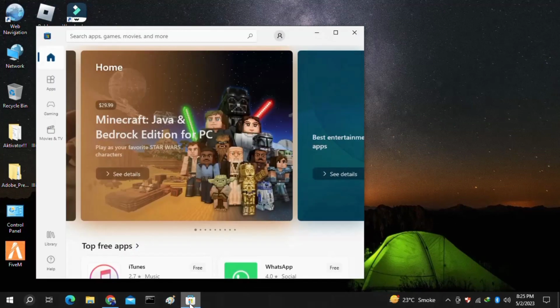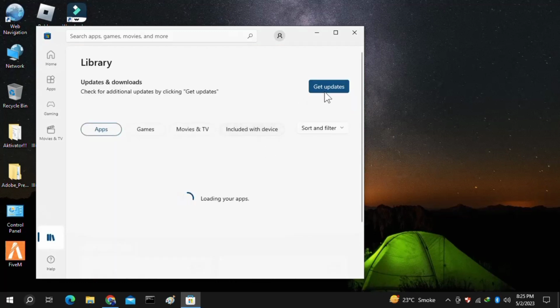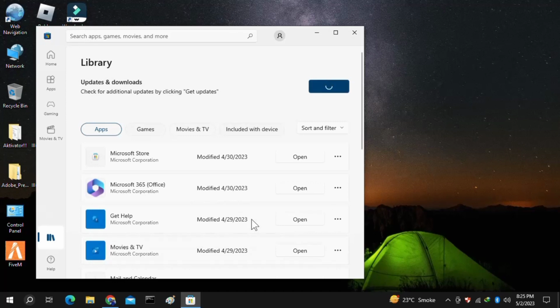So the first step that you need to do is to simply open your Microsoft Store, and here you have to just click on the library. Now you have to just click on the get update option or update all apps option. Once you update all apps, your problem will be fixed, as your Calendar app must be updated in order to work smoothly. So now moving to our second step.